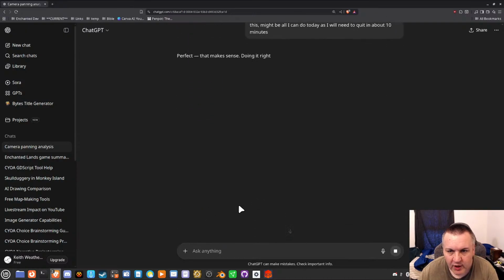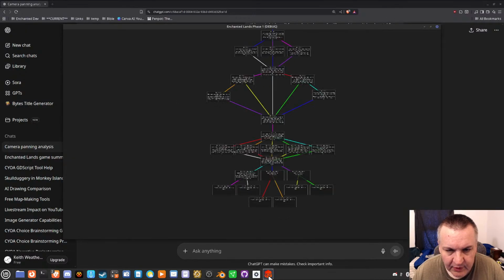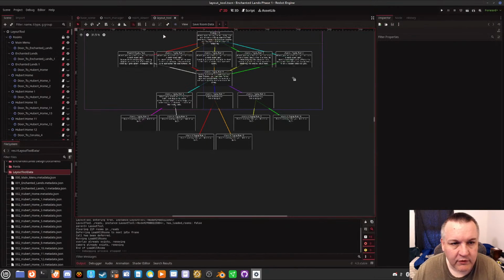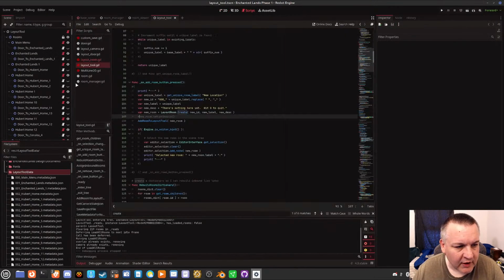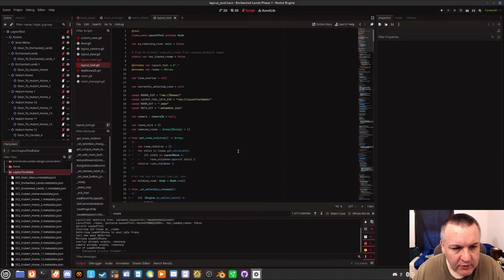I know it didn't do a whole lot on the code, but I have to go through this stuff and prep stuff and get stuff ready. So let's just go ahead and close that. And so what we're going to do is kind of what it said. Layout tool. I guess I'll just put it at the top here.